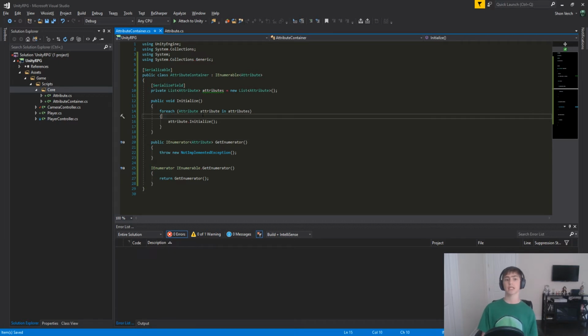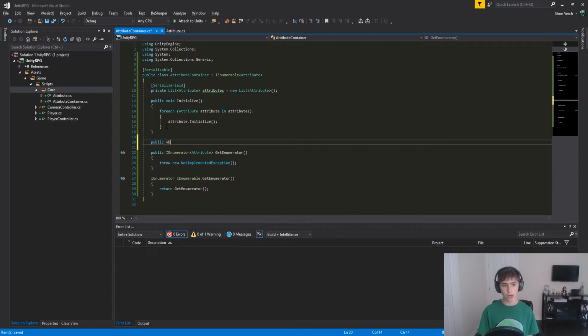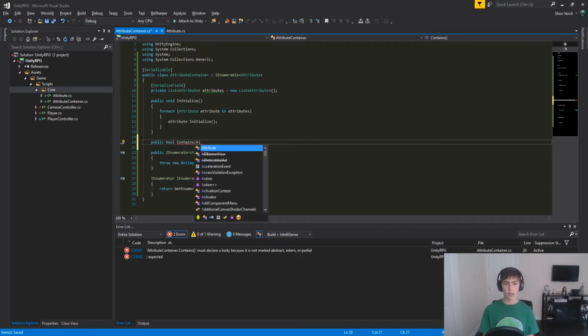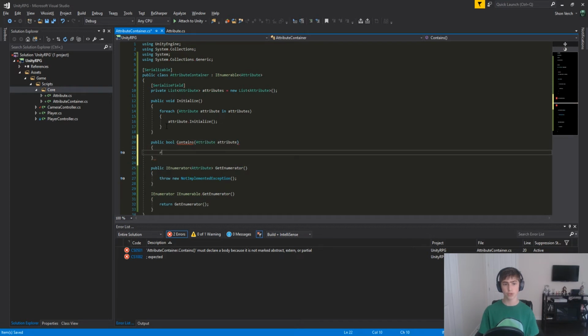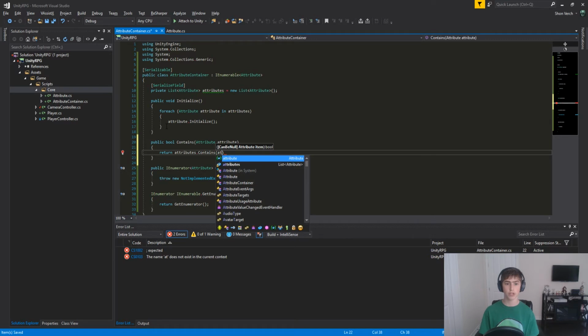Basically, we're initializing every attribute. That's what we're doing here. We're also going to make a new method called contains, which takes an attribute and just returns attributes.Contains(attribute).